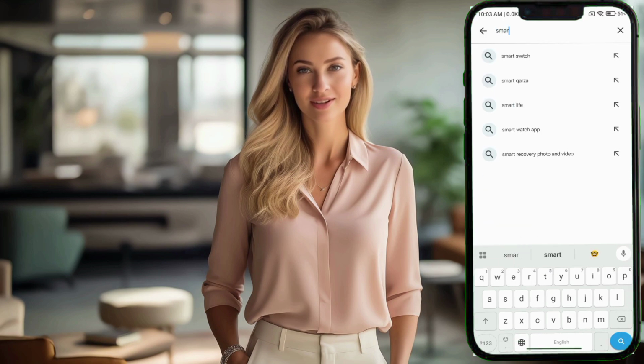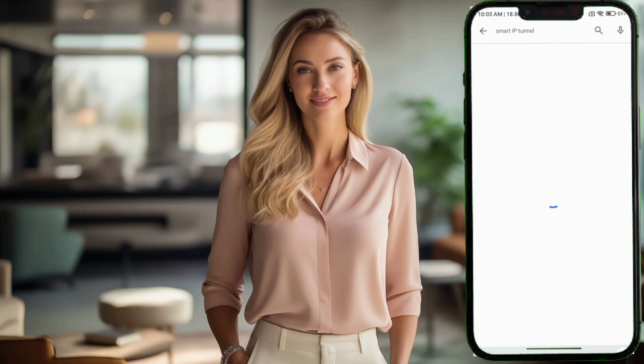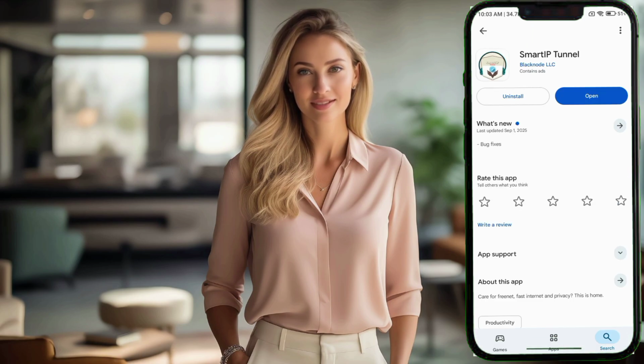Open Google Play Store and search for Smart IP Tunnel. Make sure to select the correct app, then install it on your device. Once installed, tap Open to start the setup.